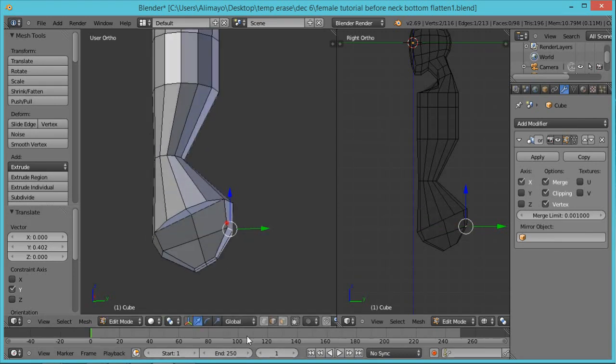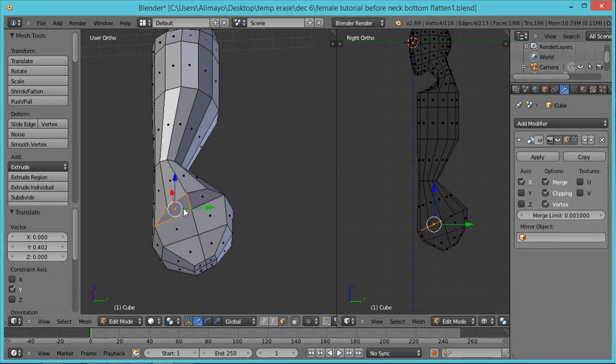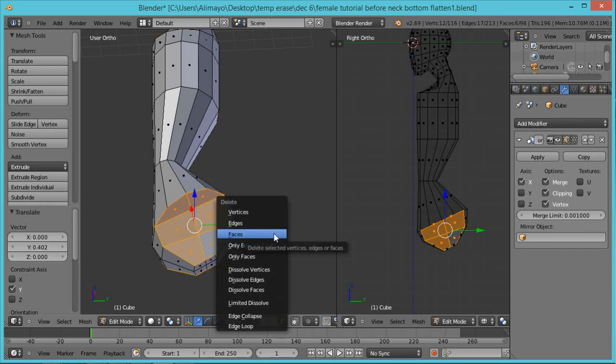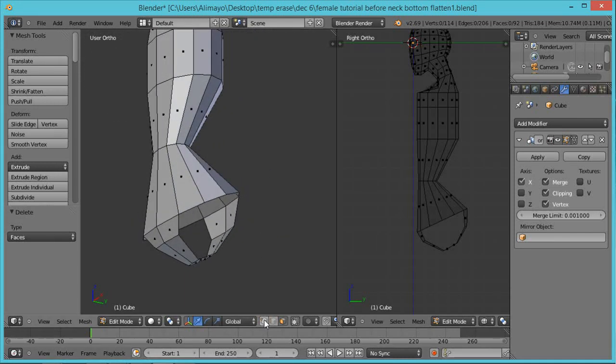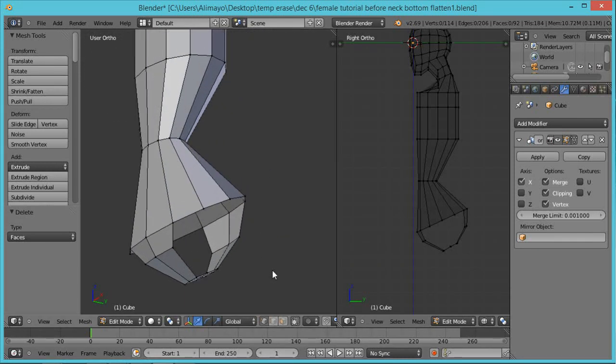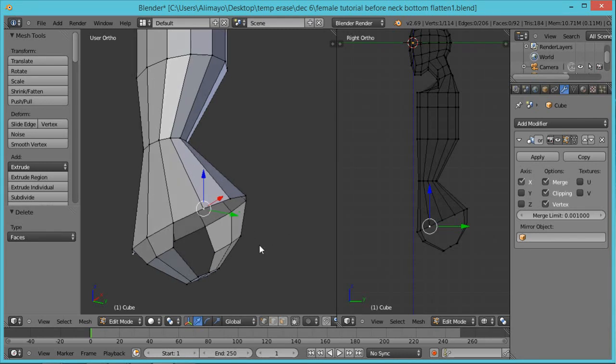And what we're going to do now is go to your face select. You're going to grab all these faces here, so I'm just holding Shift and selecting these different faces. And then I'm going to hit X to delete and select faces to delete the faces. Now with that, we're going to go to our vertex select right here and grab these 3 vertices here.